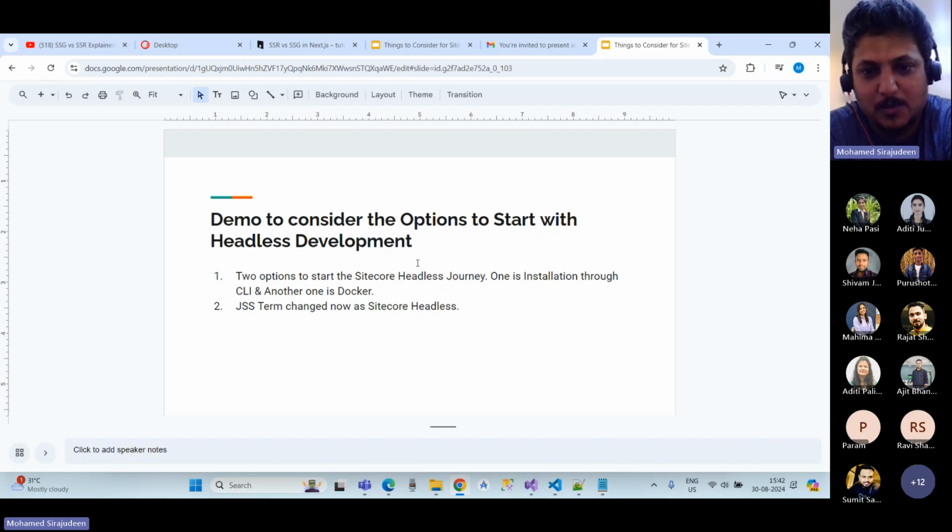Actually, to consider the options, to start with headless development, we have two options. One is the Sitecore CLI, and another one is Docker. To be honest, I didn't have very smooth operations through Docker in my local. I got a lot of issues from the Docker side, but one by one I'm learning day by day to resolve those errors. But Docker is just an option, that's not a blocker, right? That's why I'm choosing another option, the JSS CLI.